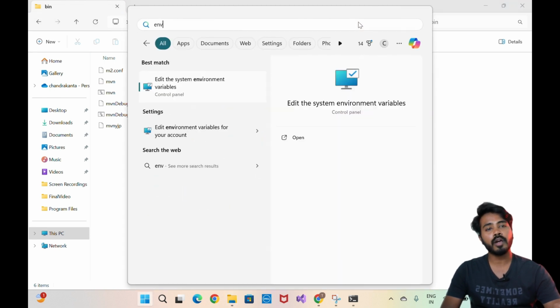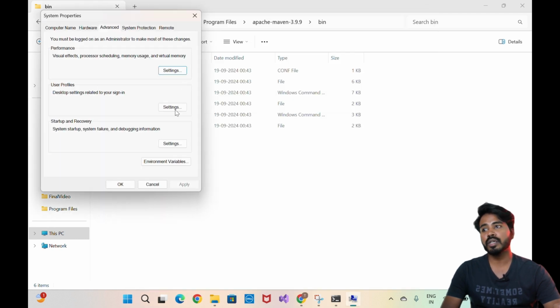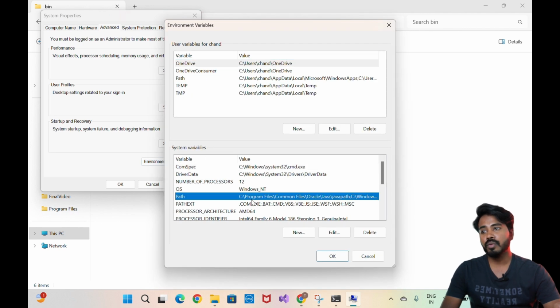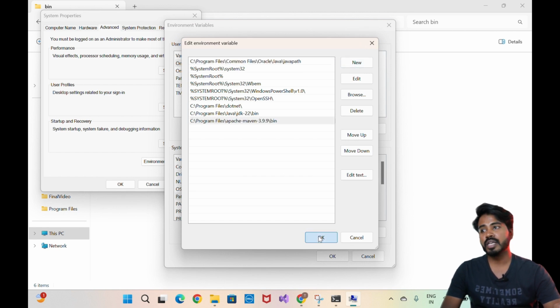Now to set the environment variable for this bin, we'll search for environment variable settings. Under this, we'll click on environment variable and we'll click on the path and we'll edit the path. Under path, we'll create a new one and we'll paste the path for bin. Now let's click on OK.